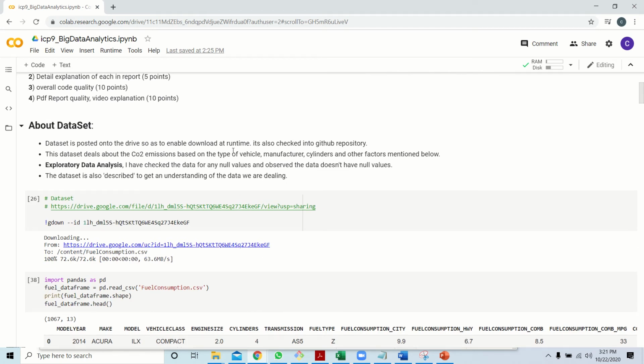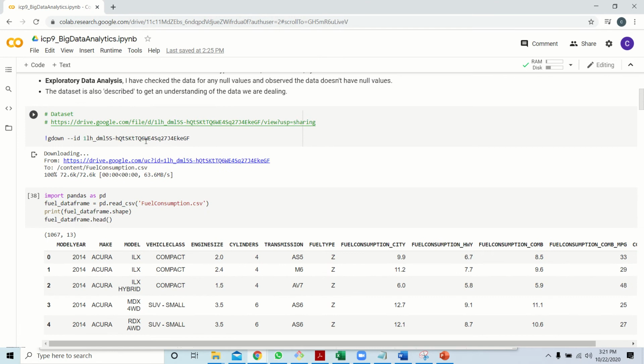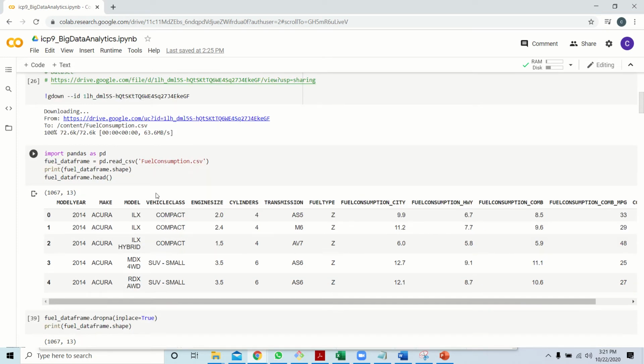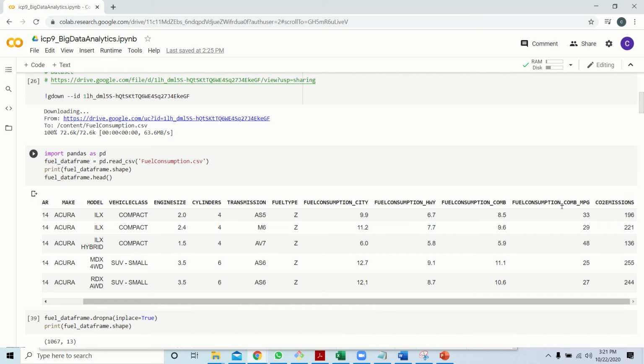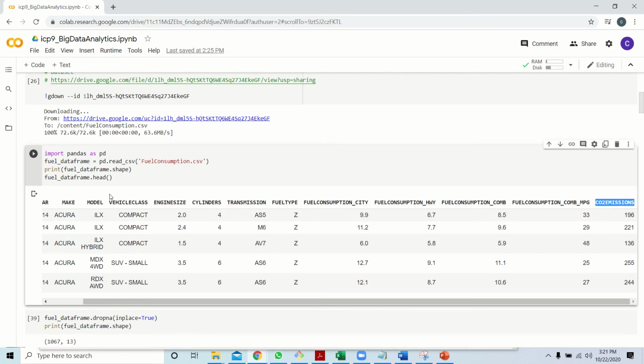So, quickly talking about the data set, I've held this data set, the fuel consumption data, in my Google Drive, and used the gdown library to download it at runtime. A quick view of the data frame after loading it shows the different variables, and we are trying to understand the CO2 emissions based on these multiple features. This is multiple linear regression.